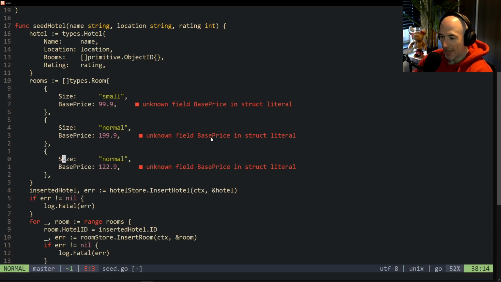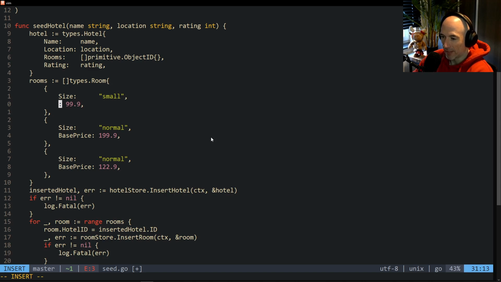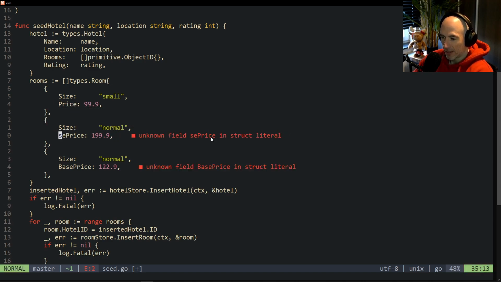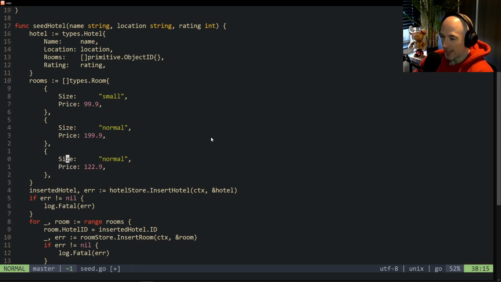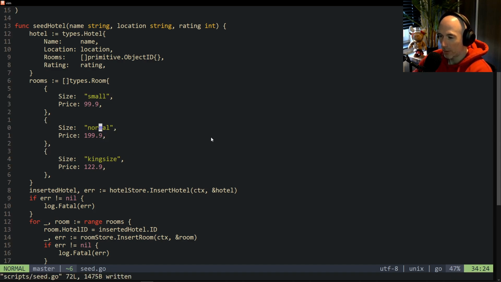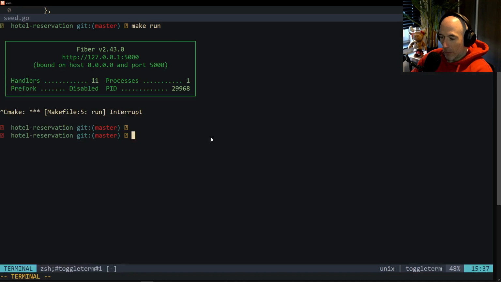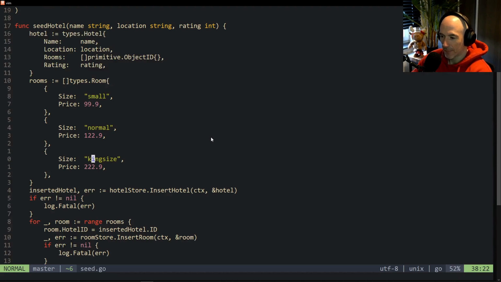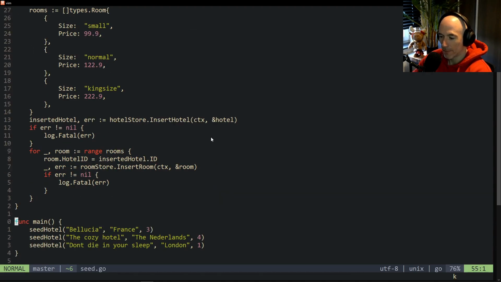And because this base price, we don't have it anymore, it's going to be price, and this is going to be, for example, a king size, right? Maybe we're going to also have large. We don't know. This is a problem because this is normal. Let's delete the price 122 here, and let's make this one something like that. It's going to be a little bit more expensive. Can we make seed here real quick? Yes, that's fine. So I think everything should be cool.